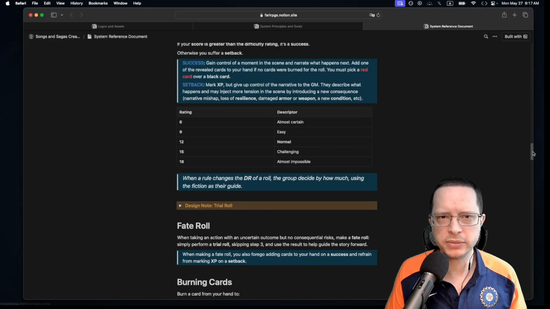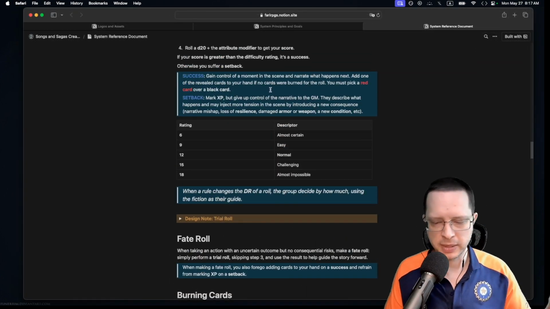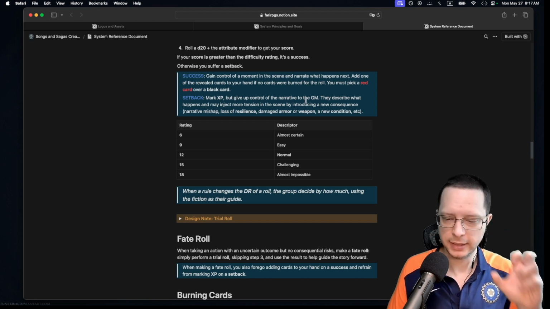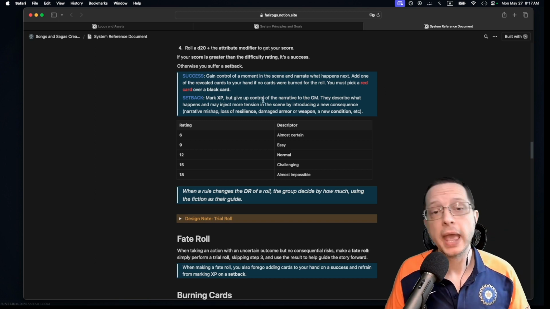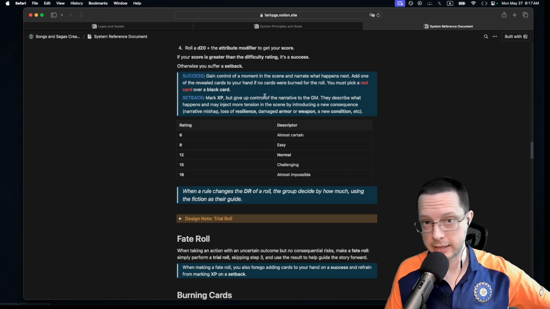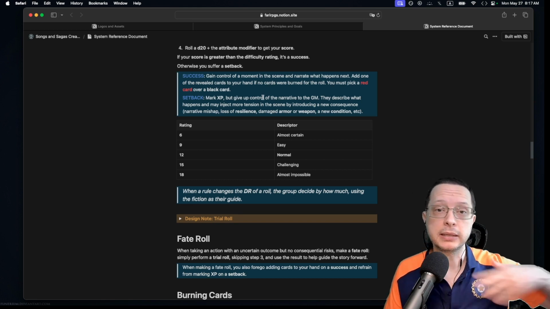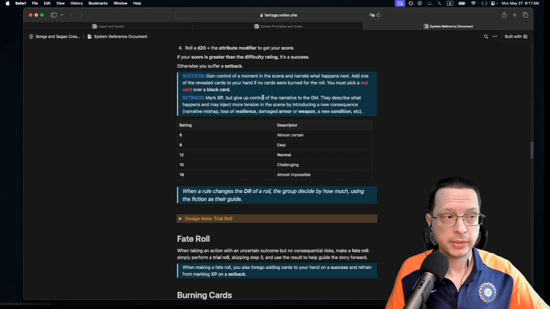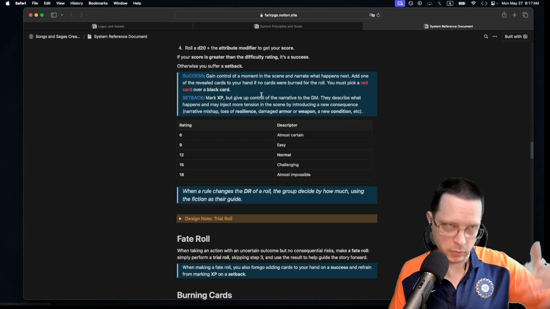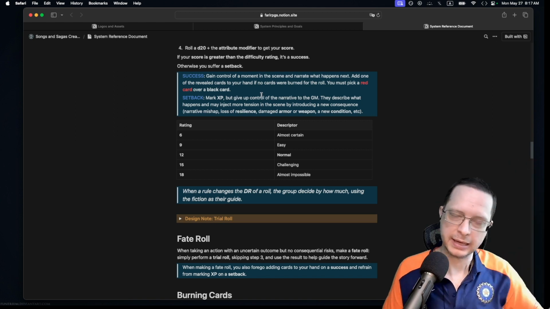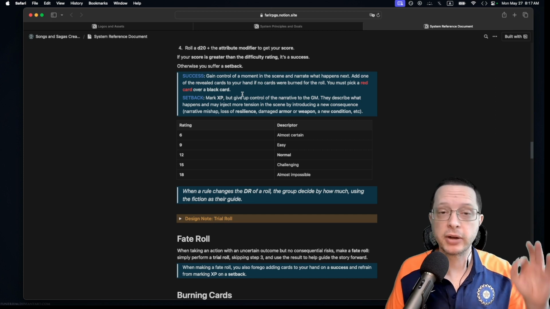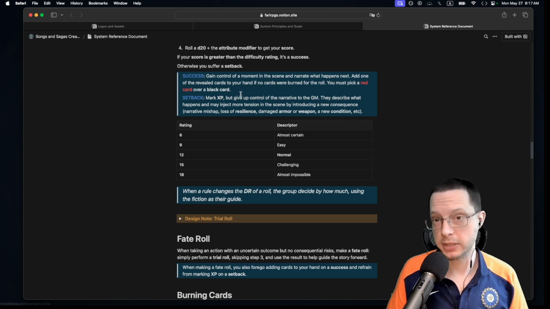So anyway, once the roll has succeeded, I can pick up one of those cards and burn it to gain stuff later. If I get a setback, then I give up narrative control. The game master takes over instead, or the opposition in my head, again, if I'm doing this solo. However, I also get to mark an experience point.